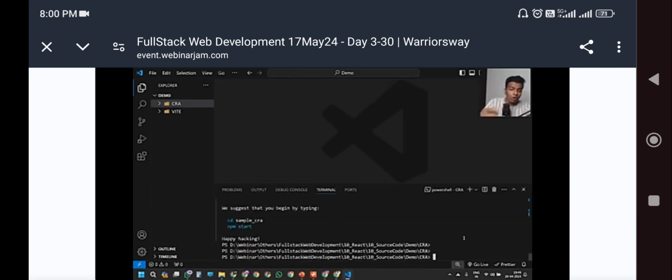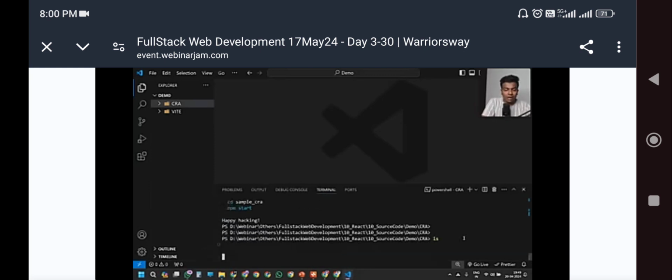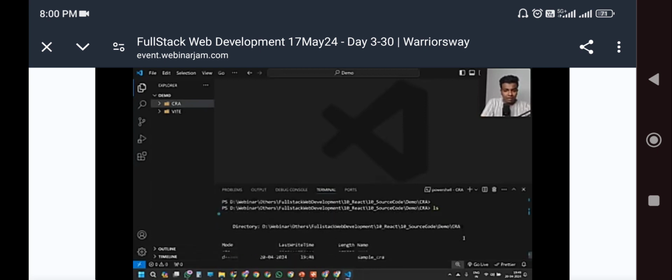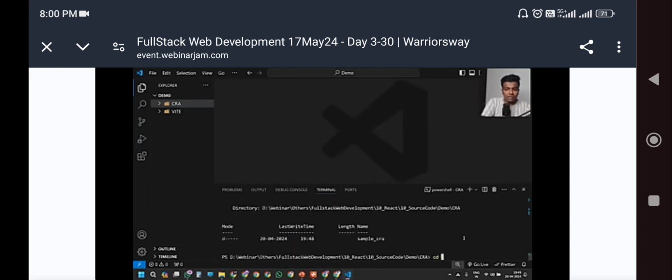First of all, we need to go into the folder. What you can do is type ls. It is showing the directories. So cd space, the folder name is sample CRA. I'm going to type cd space sample CRA.